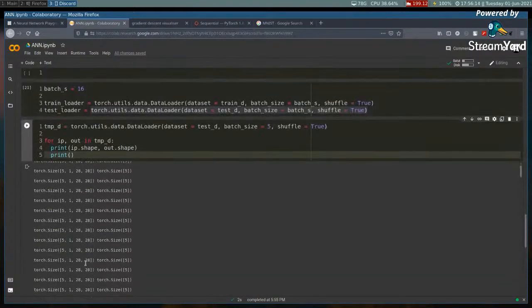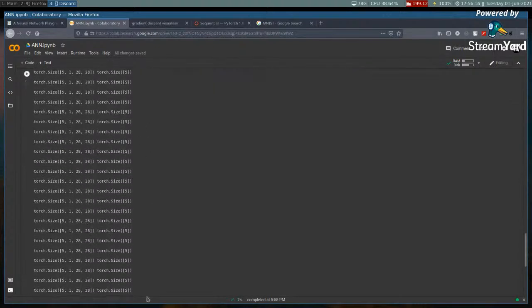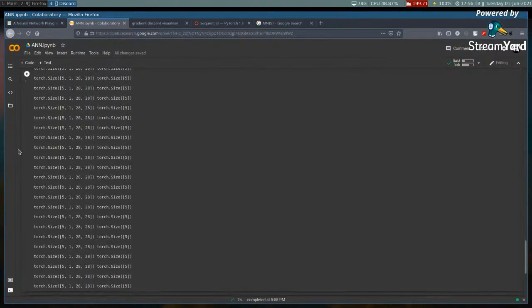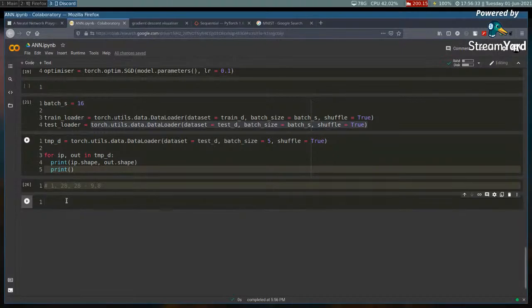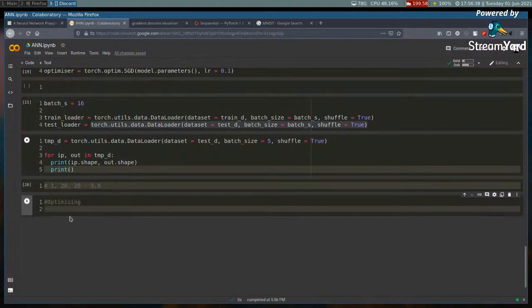Like in general, the notation goes something like this: you have the image that's 1 by 28 by 28 in size, and the output is just one number. If it's 9, it's 9. If it's 8, it's 8, and so on. Now we have the most important part, that's optimizing. So let's go over that.